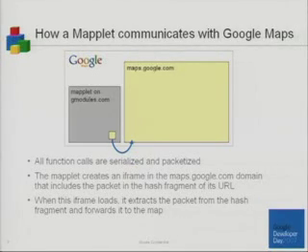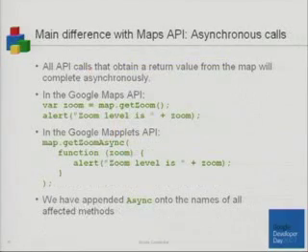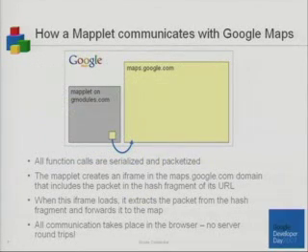And these know, on the one hand, how to turn these Maps API calls, these maplet calls, into strings, and on the other hand, how to expand them out again and actually do something to the map, perform the operation that you've requested. And there's some really nifty advantages to using the hash as a way to send packets around.